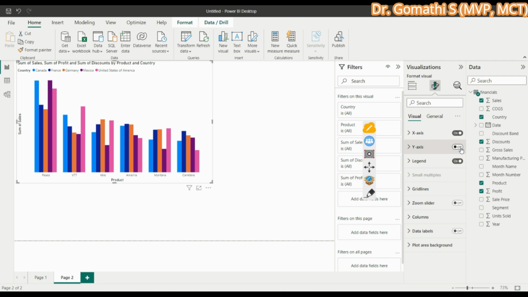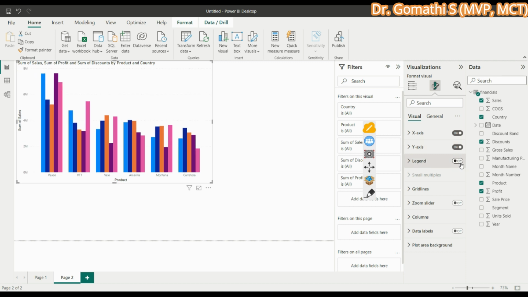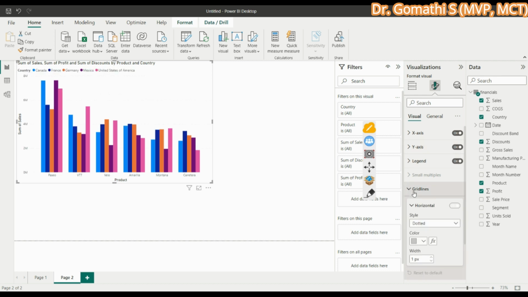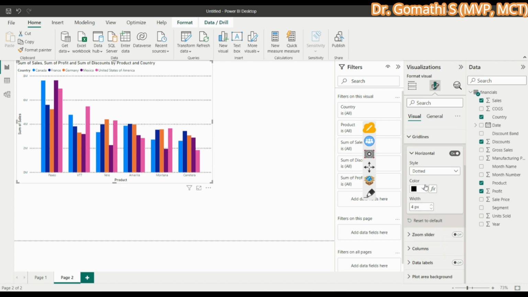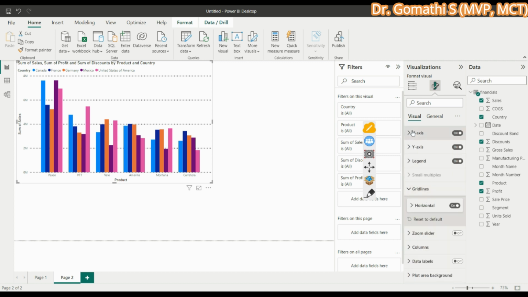Likewise, for the y-axis, if you don't want to see any y-axis data or legend data, you can turn it off. Okay, if you wanted to see some grid lines, you can change the color of the grid lines. It's black in color, and if you want to increase the width, you can increase it. So all these things you can do with Power BI.